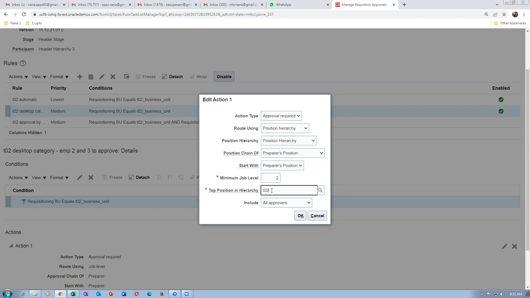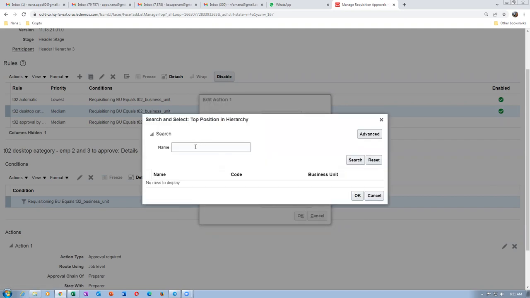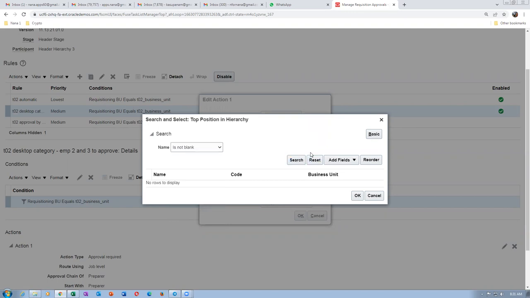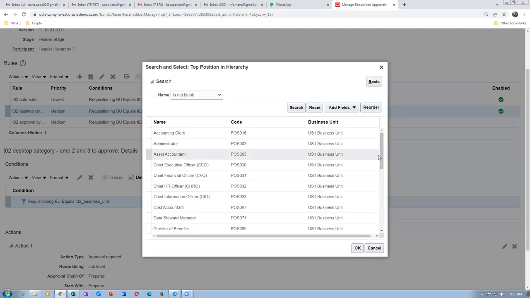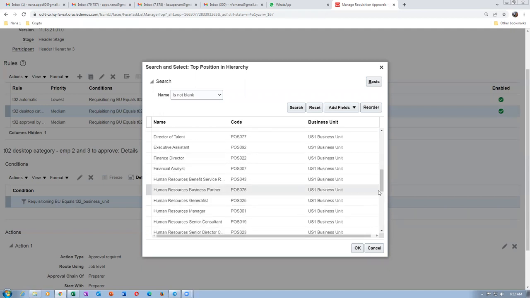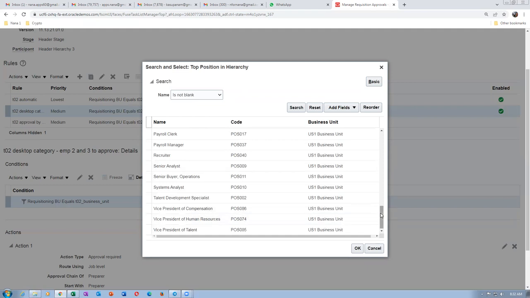And the T02, it has to come up in the search, but it's not giving any results for the top position. Sometimes the system takes a longer time, actually. And then I will say is not blank, and then search for it. See whether the T02 is coming up somewhere here or not. All the US one business unit is coming, and my business unit is not at all coming here.